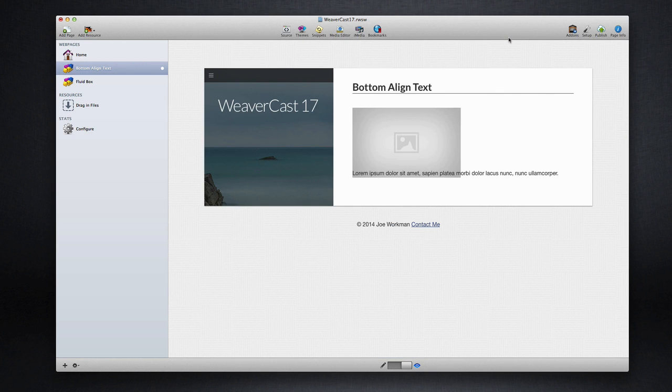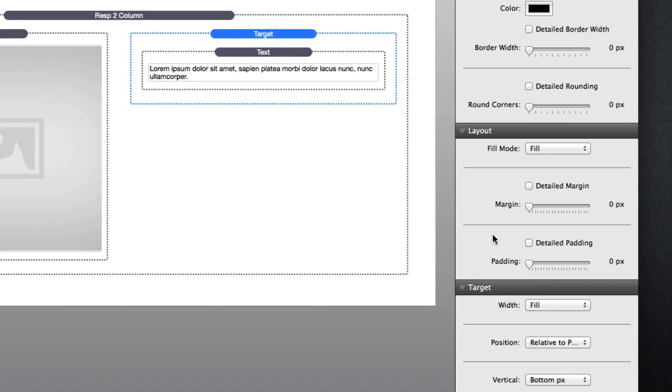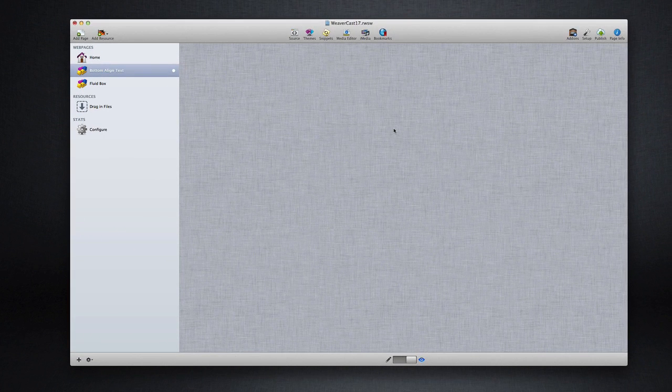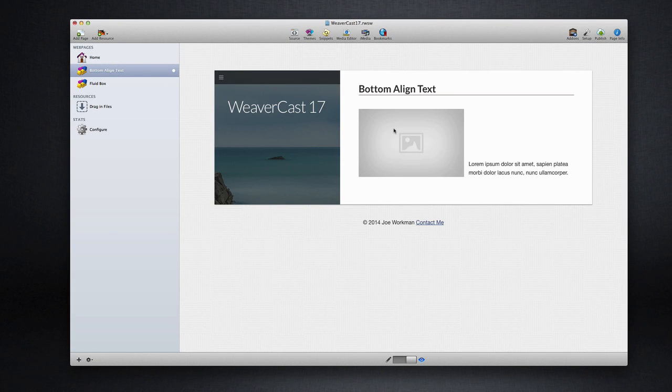So in preview, we're close, right? We have the text on the bottom. However, we don't want it to span the entire width of our container. Well, that's an easy fix. Simply go to Target and set your flexible width to 49%. And that will make the content of Target take up 49% of the width of the parent container. And that's exactly what we want. This is exactly what we want it to look like on our desktop.